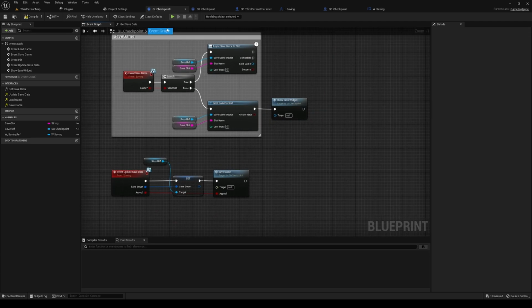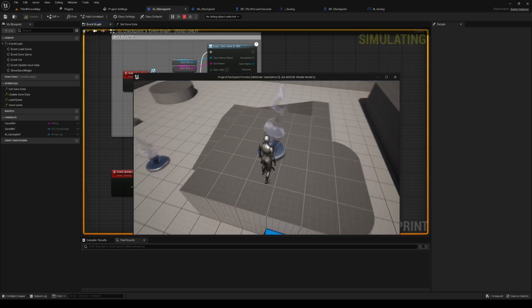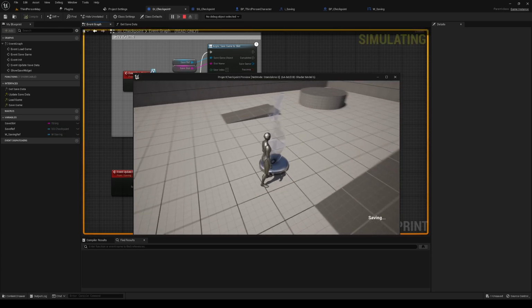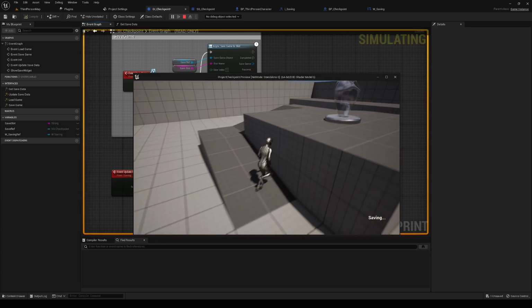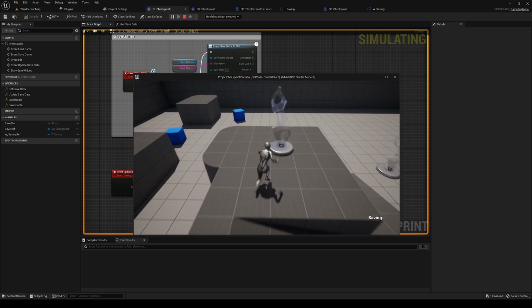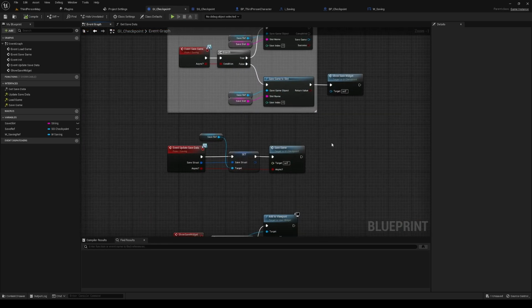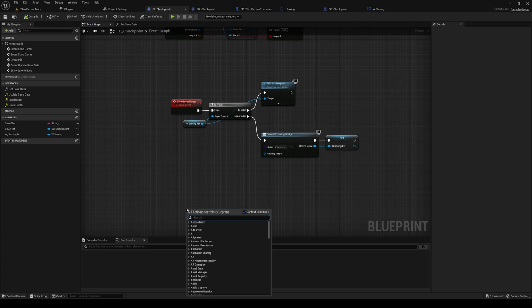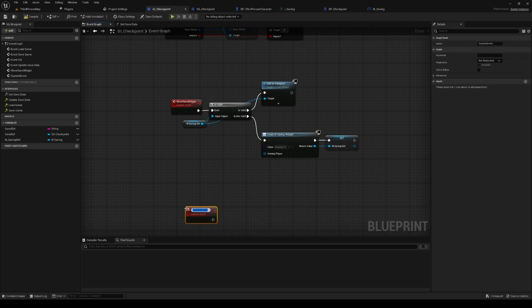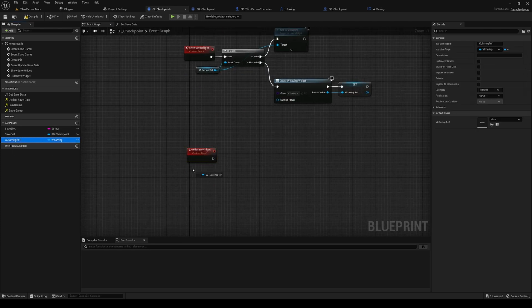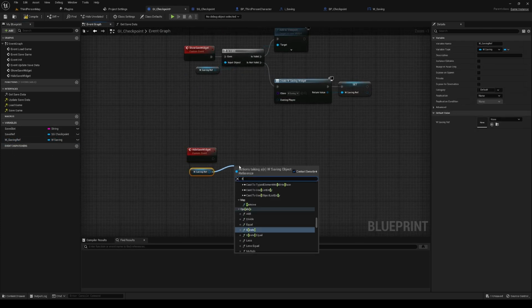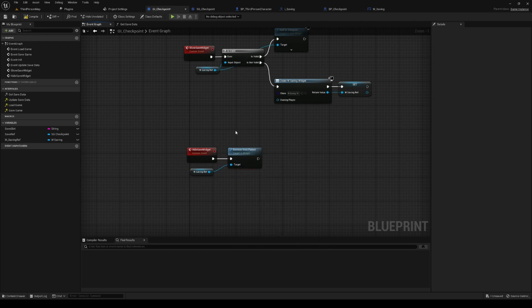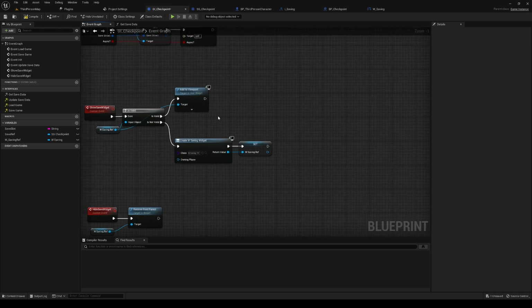Now let's test that out. Hit play, and let's run over to this checkpoint. There we go. It says saving. Now it's just going to stay there because we didn't tell it to hide yet. Let's create a new function for that in our game instance. Right click down here, create a custom event, call it hide save widget. Let's grab our W saving ref and remove from parent. Simply enough.